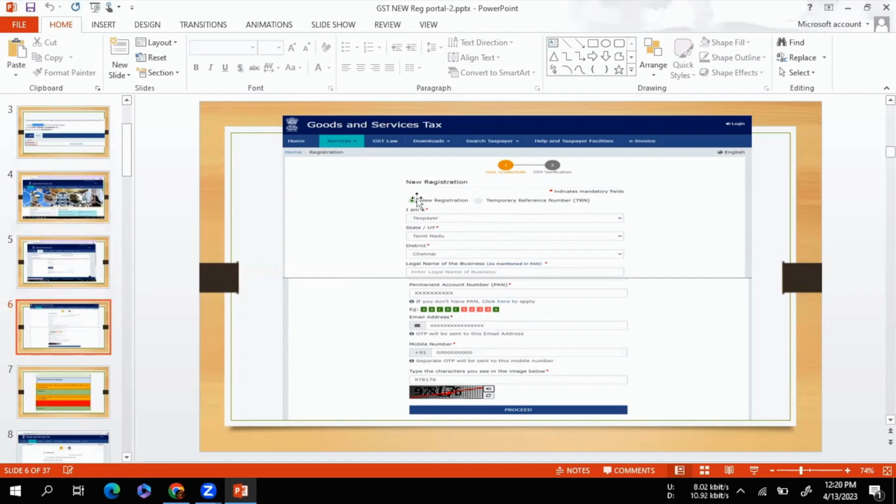Now we will be clear about the new registration form. From here, I am a taxpayer, so we have to choose that here. Regular taxpayers of all companies basically choose the taxpayer option here. Then, what is the state of registration? We have to select the state of registration. I am giving the example of Tamil Nadu.